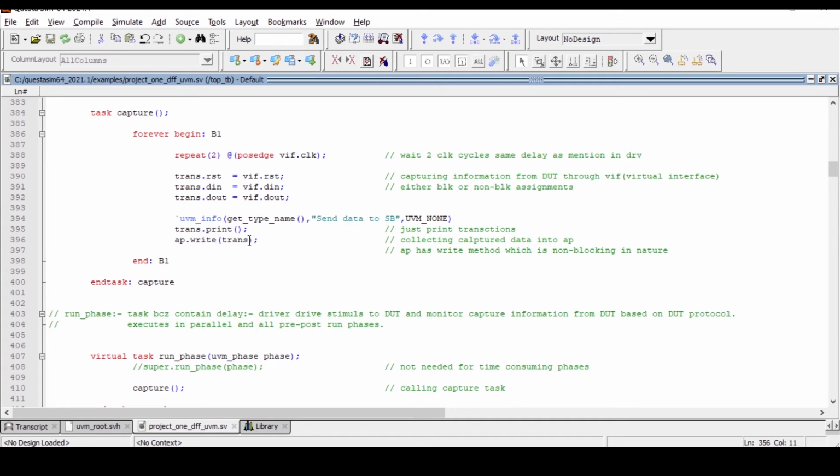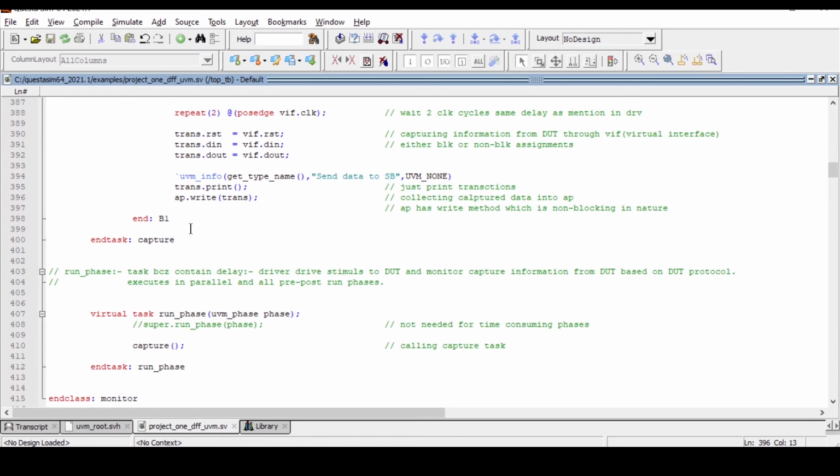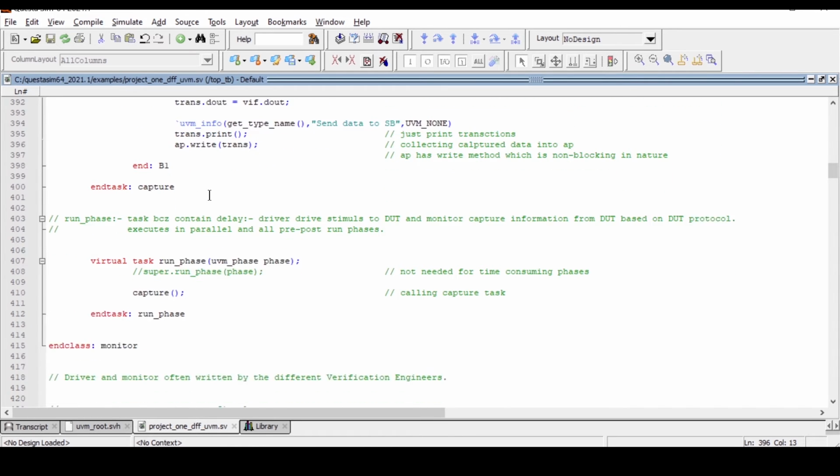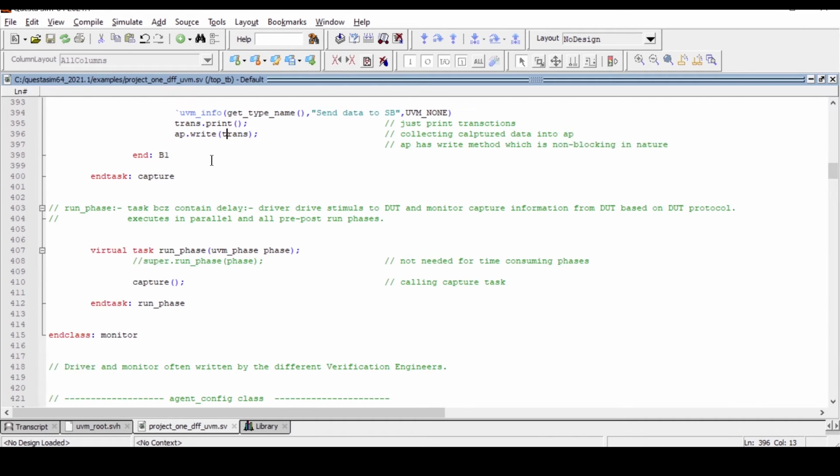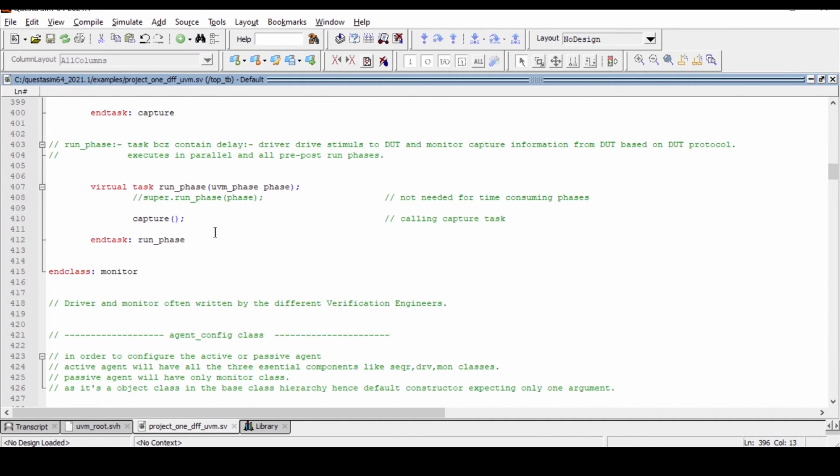Now that collected data we have to put into the analysis port. So how to do that? With the AP object of the analysis port dot write method. Inside this transaction we have all the collected data, so we have to put this data inside this analysis port to send this to the scoreboard, right? In the run phase of that monitor, we are just calling that capture task, nothing else.